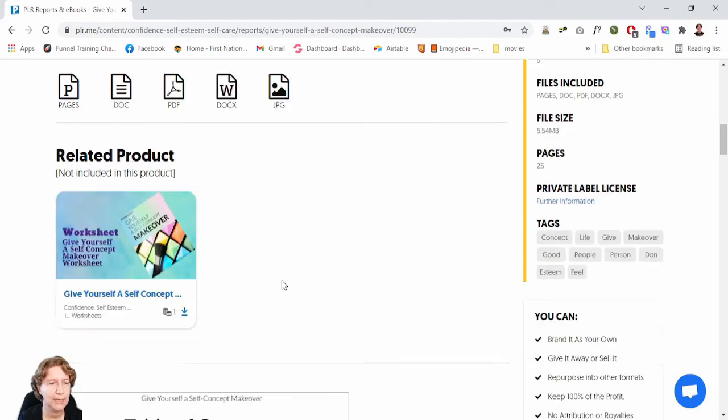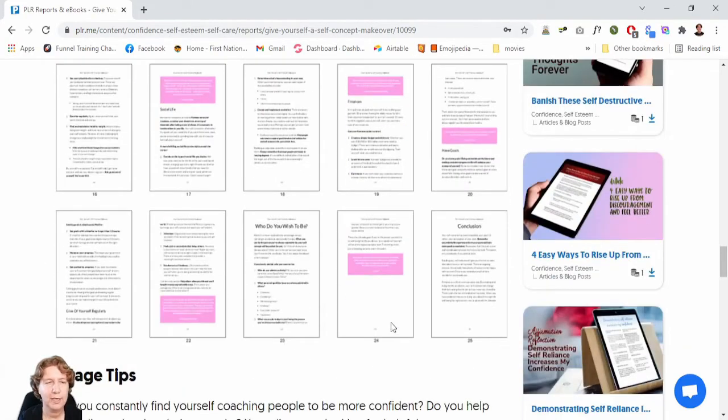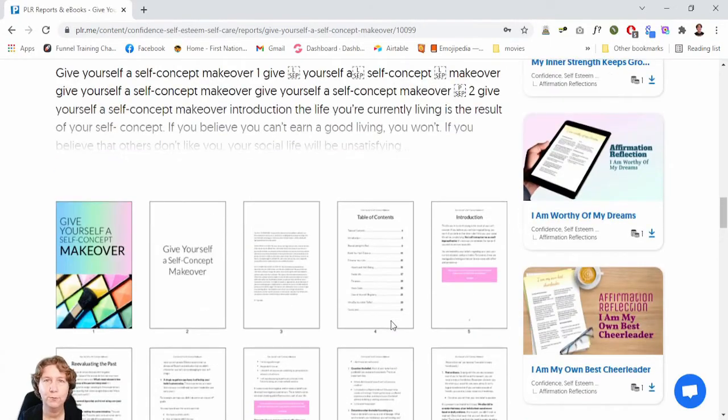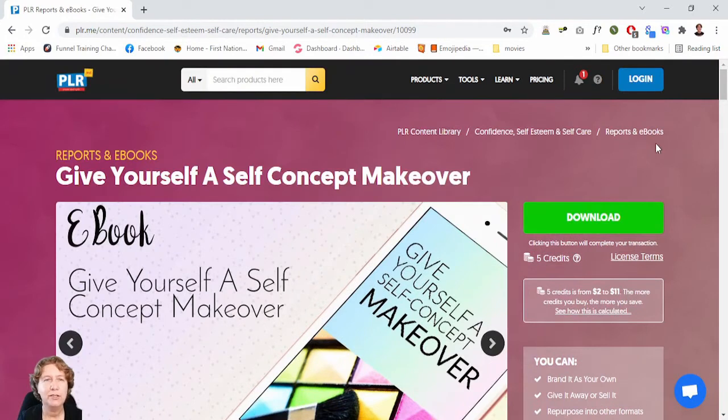Here's what you will get. You can see how it will look, and you can use this for your lead magnet. You can go and have a look on this site. You can create an account and just see what PLR products they have to offer.